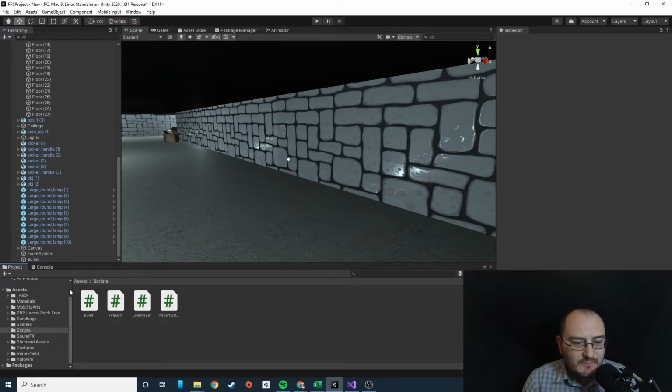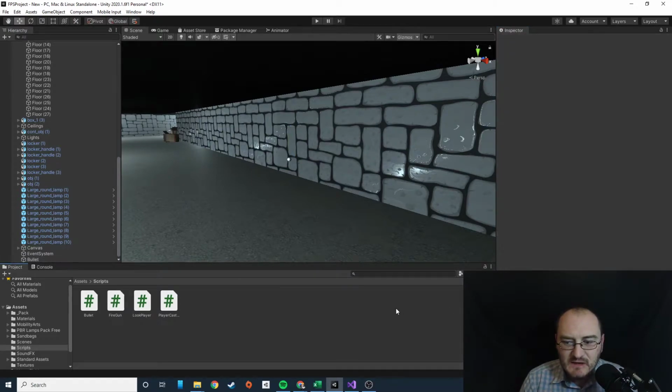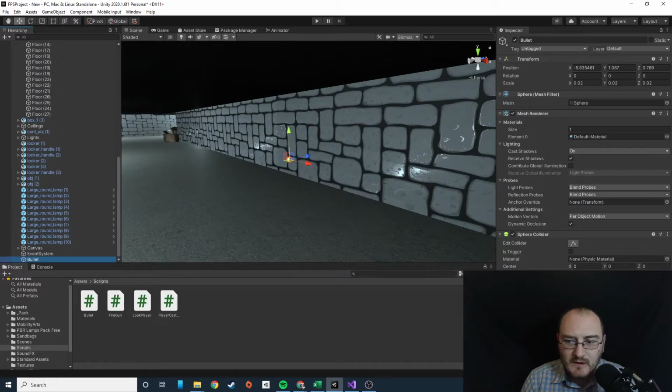And I want to add the bullet script to it. Okay, so this bullet script is really just going to have one thing called speed. I found 30 is a good speed for the bullet. If it's at 1.5, it'll kind of just float through the level. That's not what we want. We want it to go really fast.